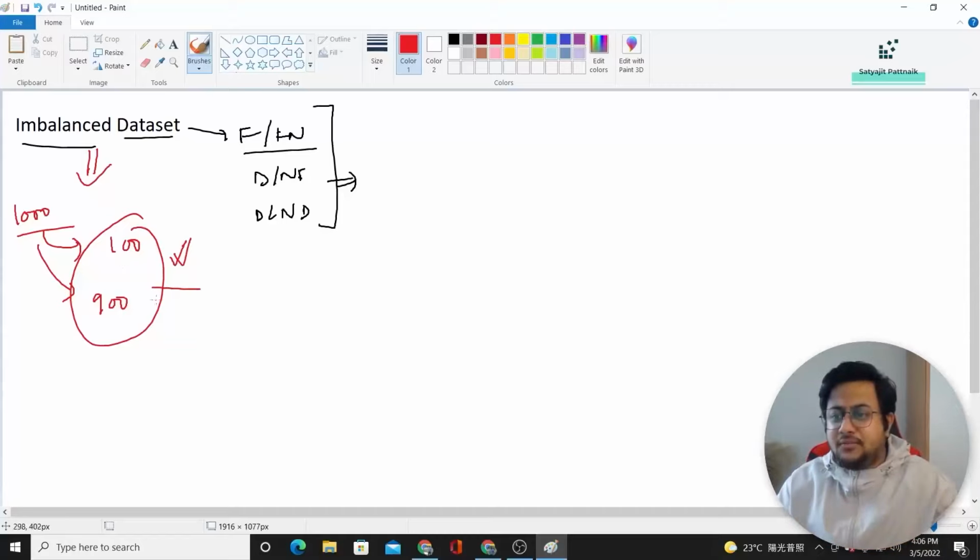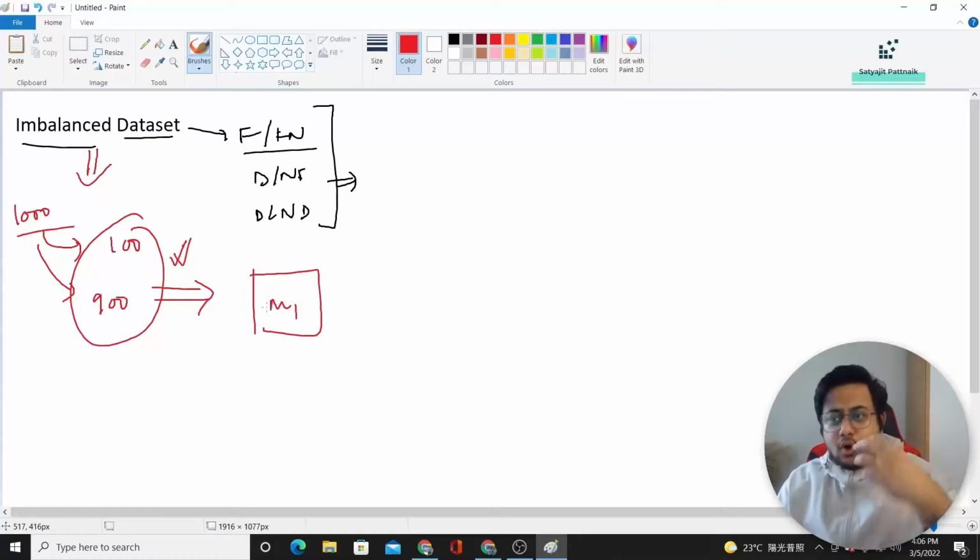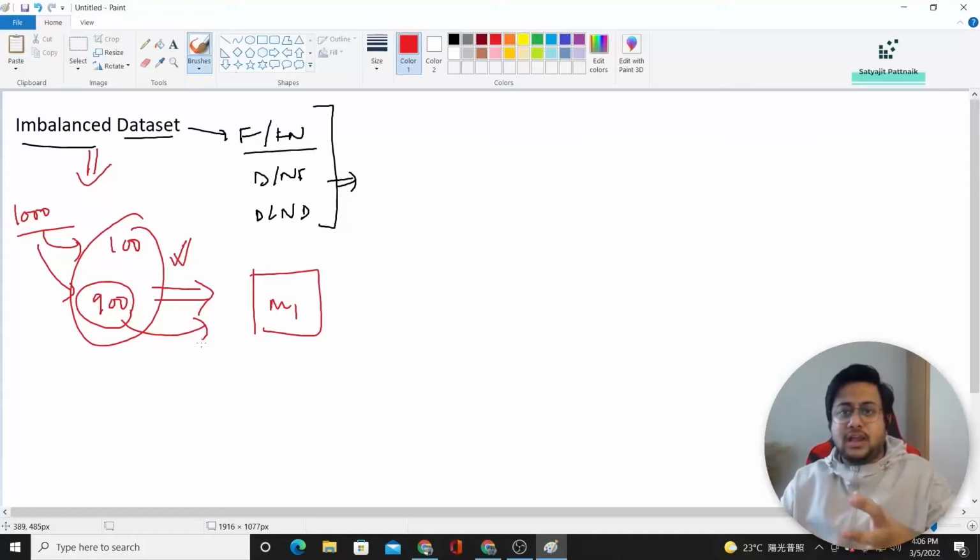Now if you by default use this data to create a model, your model will be biased towards this particular class. Why? Because your model has been overtrained with class B, which is 900 records. For class A, it doesn't even have that much information. It has only 100 records. So a better way to solve this problem is to balance out the data.